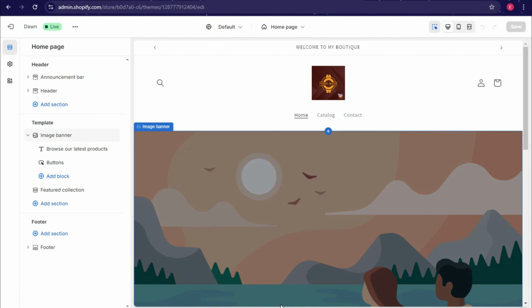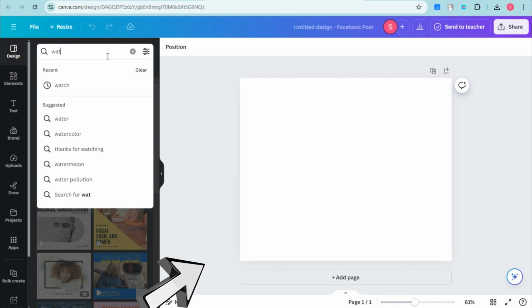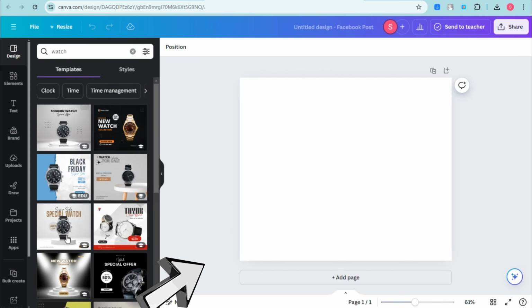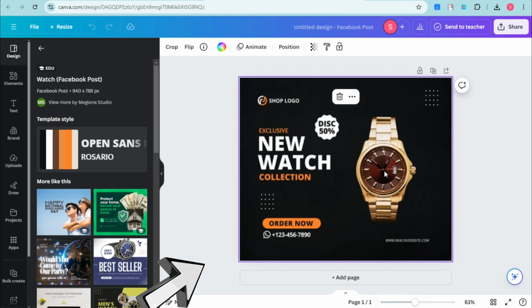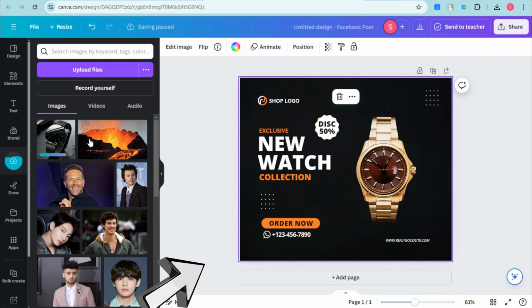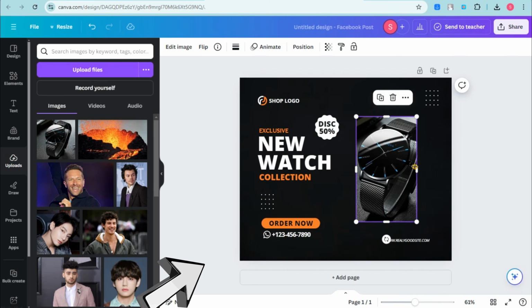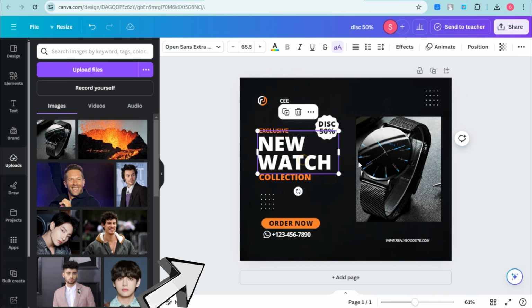So this time, we're going to add an image here. Go back to Canva, and this time I'm going to look for a design like a watch. Okay, you can drag it right here. Change this with the product that you're selling. Let me import my watch here, and then I'm going to drag this to here. Adjust. So basically change everything here, like the font style, words.